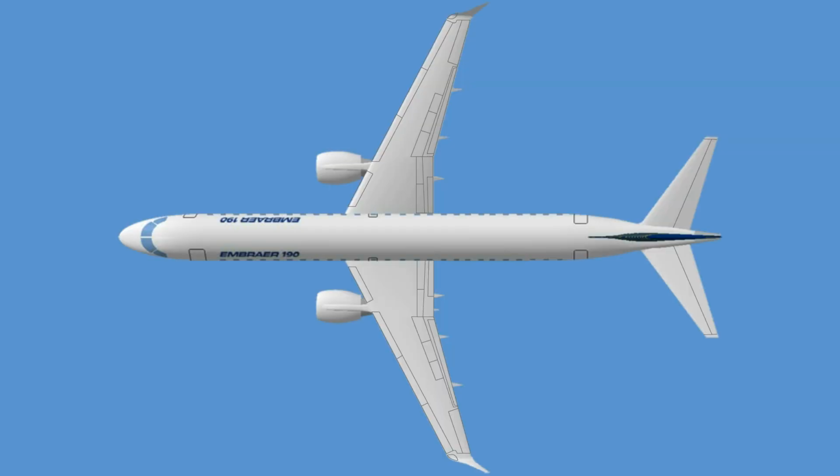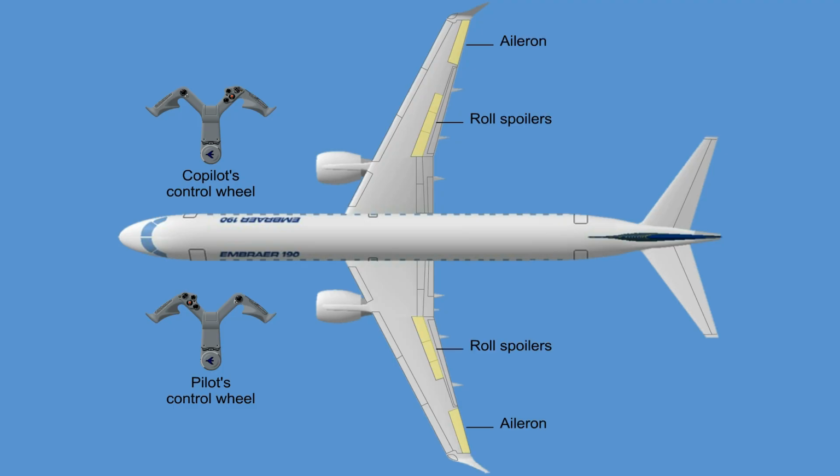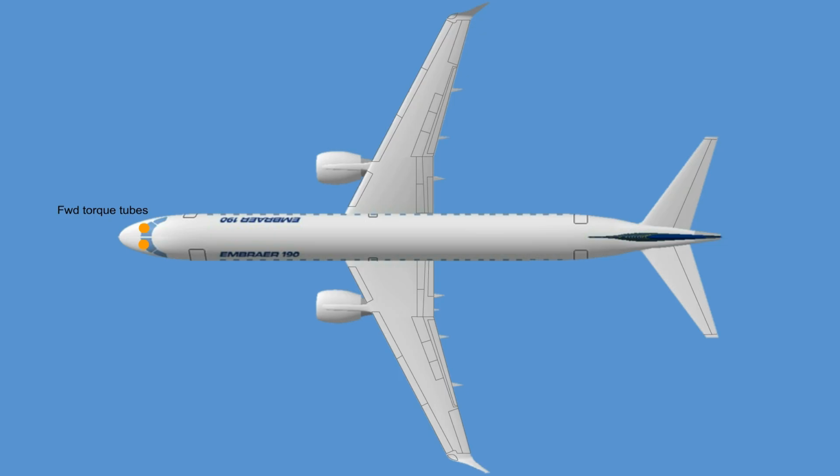The system consists of two conventional control wheel assemblies for pilot and co-pilot, used to drive both the fly-by-wire roll spoilers and the aileron control system. Two forward torque tubes are installed underneath the flight deck, one for each control wheel. Two independent aft torque tubes are located on each side of the center fuselage. Two sets of cables connected to the forward torque tubes provide the aileron commands to the aft torque tubes.